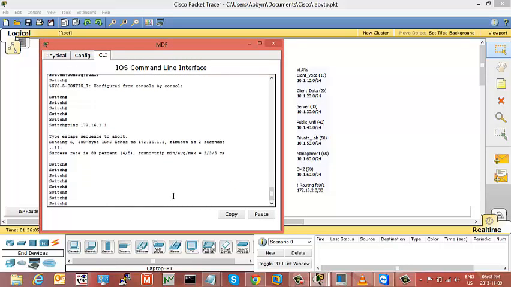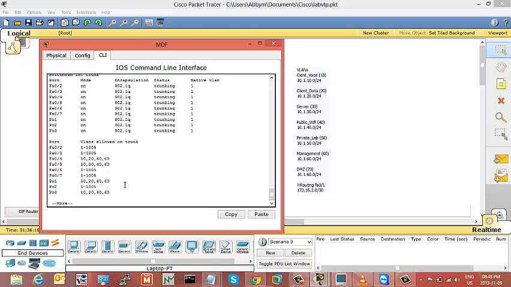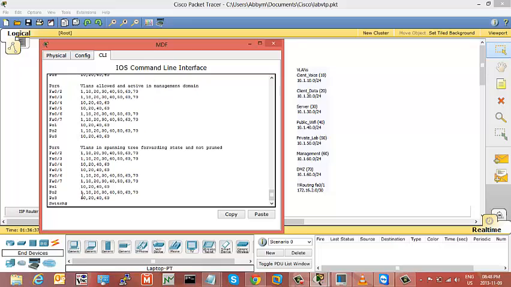If you do show interface trunk, you can see that port channel 1 is allowing only 10, 20, 40, 60. Port channel 3 is allowing 10, 20, 40, 60. Port channel 2 is allowing almost all of them. That's something that we need to fix. Let's quickly fix that one now.